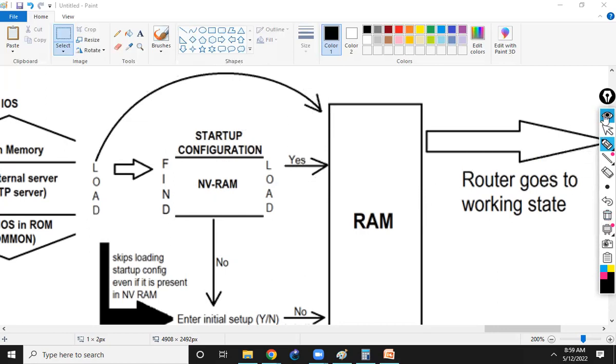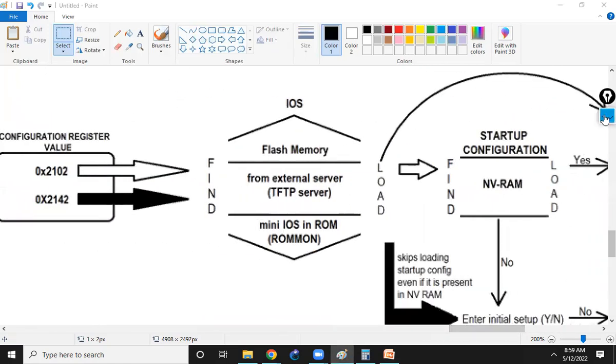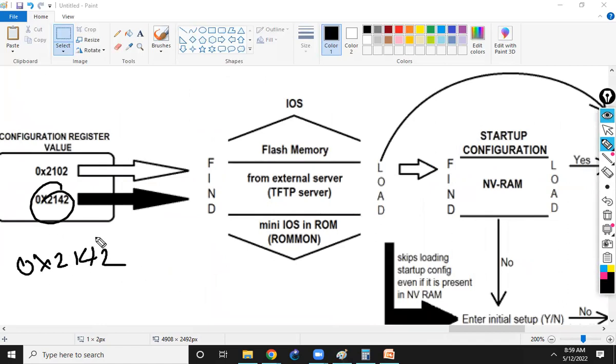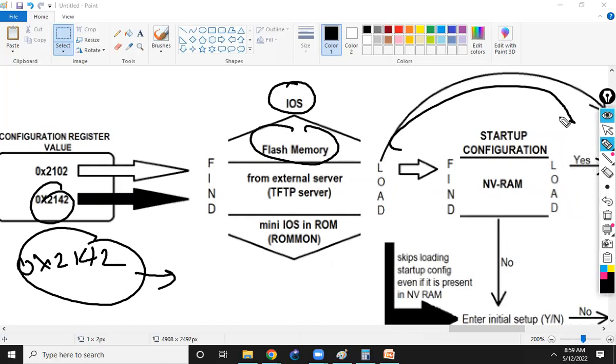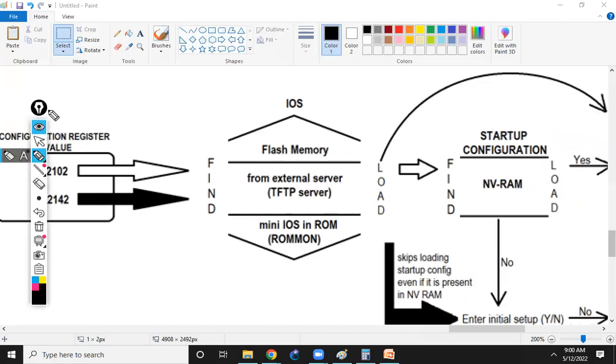Okay, now again let me show it to you. Here you have another configuration register value, which is 0x2142. If this is mentioned, then again the IOS is loaded from the flash memory. Even if you have the saved configuration, that will not be loaded. Getting it? The saved configuration will not be loaded.